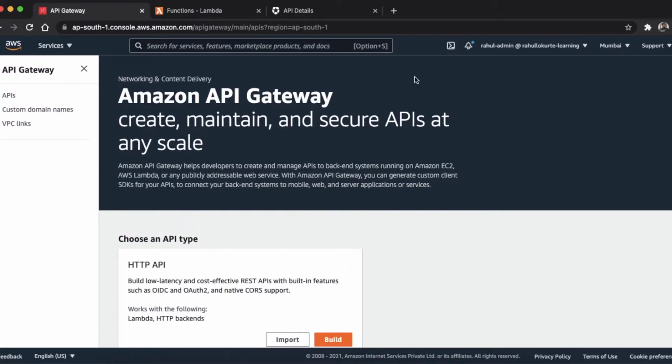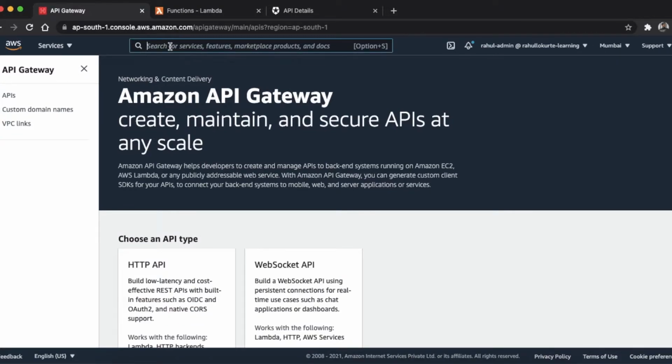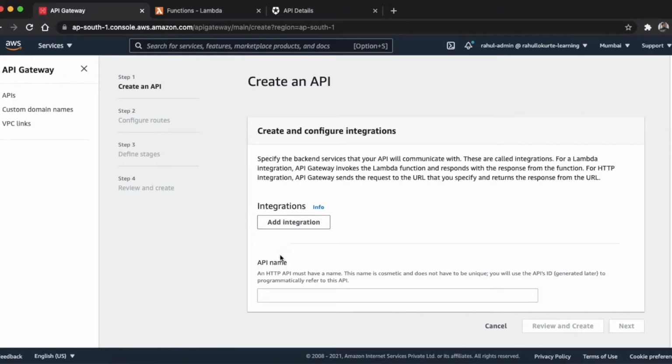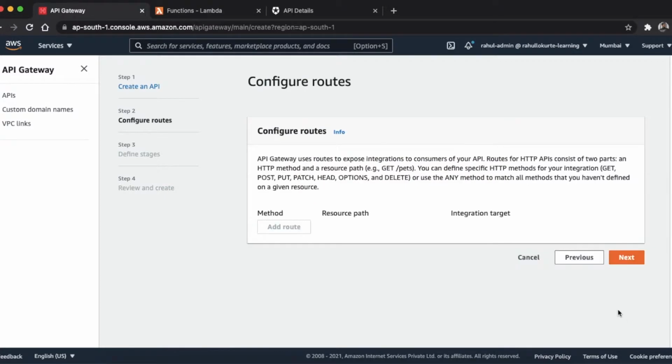Now log into the AWS console, and then you need to go to the API Gateway service. Once you go to API Gateway, you can click on APIs, then choose the API type. Here I'll choose HTTP API. Once you have this, you need to give the API a name: hello API gateway. Okay, then you click next.